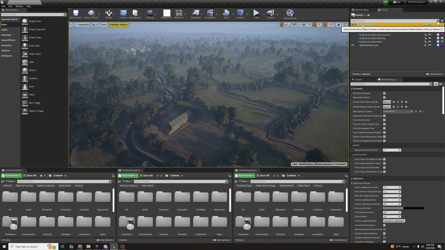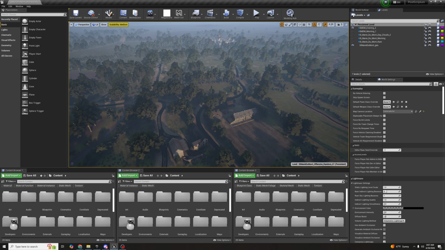And then we have the gameplay level, which here says persistent level, but again, St. Mary Dumont Offensive Random 01. The gameplay level is what contains, first of all, these other levels. So all of these other levels are loaded into this gameplay level. That's why we can see them here when we have the gameplay level open. And it also includes everything about the gameplay.